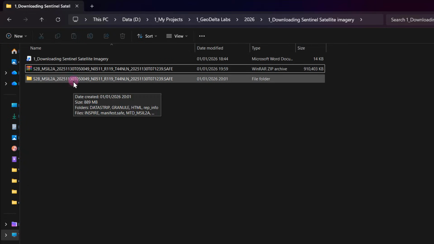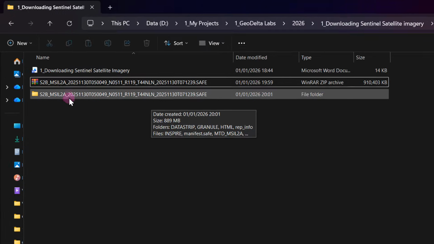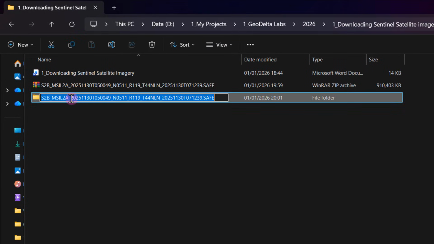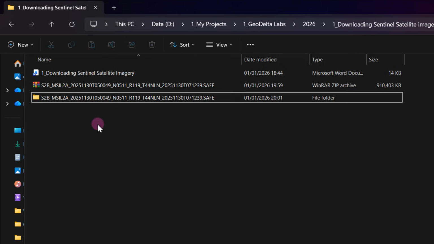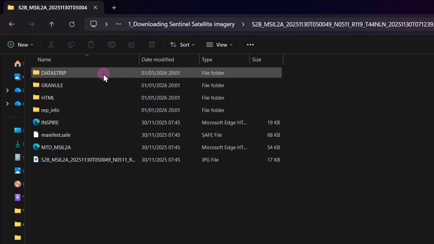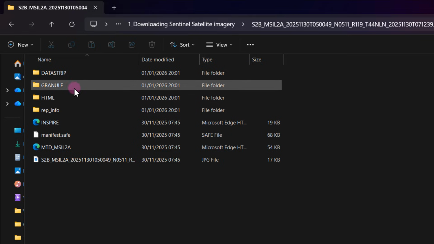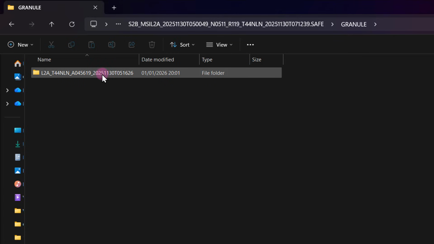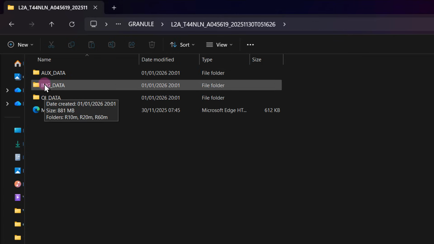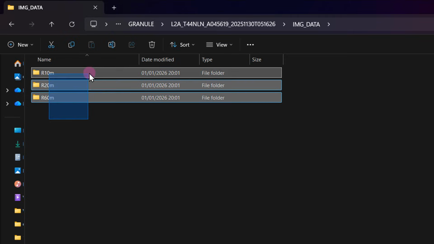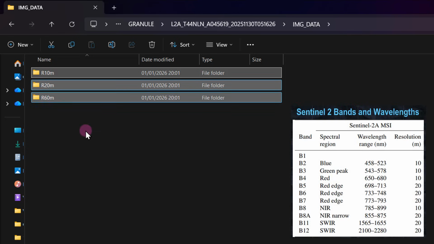And again, in this file name, do notice that among a number of different things, you will find the sensed date right over here, 2025, 30th of November. And inside that folder, you'll find another bunch of folders. What you're looking for is this folder right over here, which says Granule. Head over to that. And inside that, you'll find another folder called Image Data. And inside that folder, you'll find these 3 options. These are R10m, R20m, and R60m.